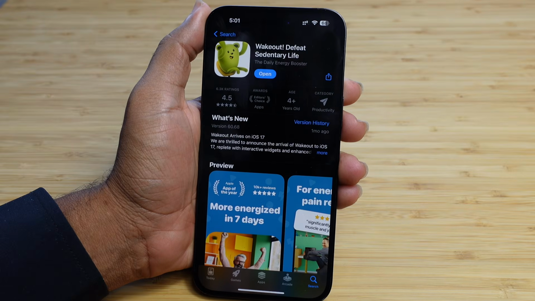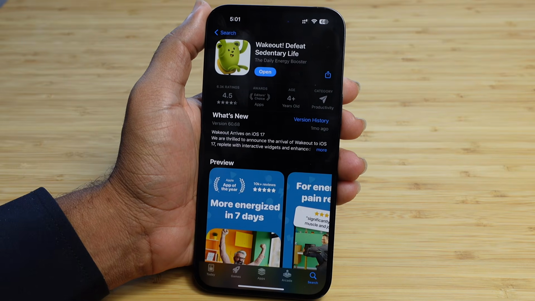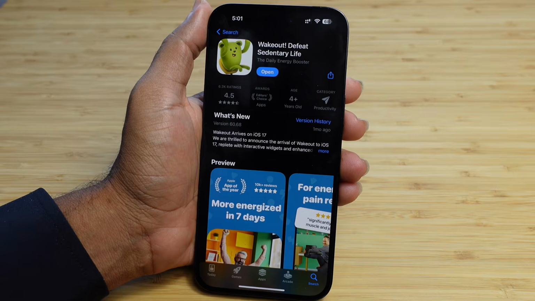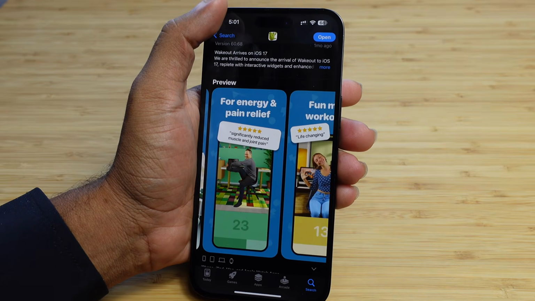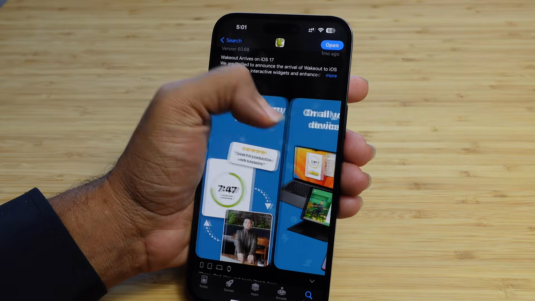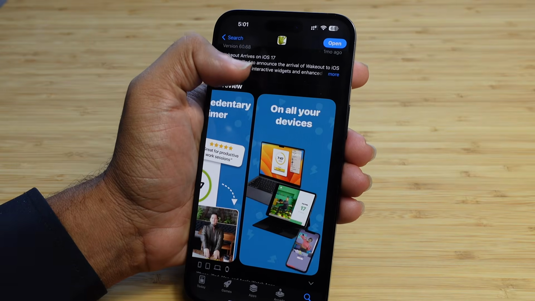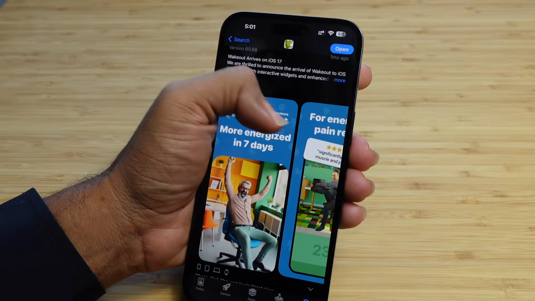The next best app for your iPhone is Wakeout. This is perfect for those that want to work out and also defeat being stuck in an office chair all day. So Wakeout, you can check it out. You can be more energized. It has many workouts that you can do at home or at work or on the train or wherever you are. You can go ahead and open this application and it will guide you step by step on how to be more active, wherever you are. You can even be on a plane.